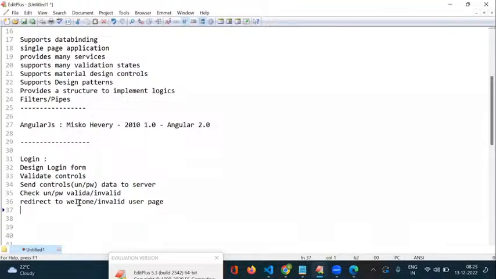In the login concept, first we need to design the login page. After that, we need to validate the controls. Next, send the controls data to the server. And next, check username and password, valid or invalid, and redirect to the welcome page. These are the general steps which we have.